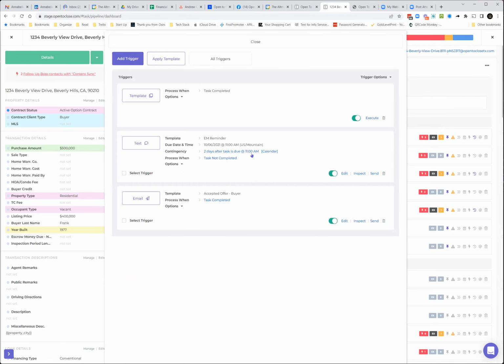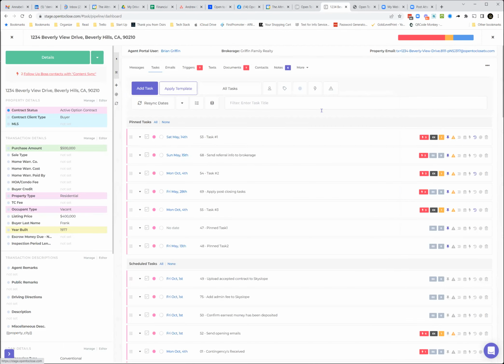So 2 days after the task is due, when the task isn't complete, send this text reminder that we need to get this earnest money in. Or email: send it as soon as I check off that task, I want this email to fly up to my health bar. Or this template: as soon as I check off the task, I want the template to come up here for me to approve to bring this new template into the transaction. So that's task triggers. That'd be the 2 events, right? The task being completed, the task not being completed.